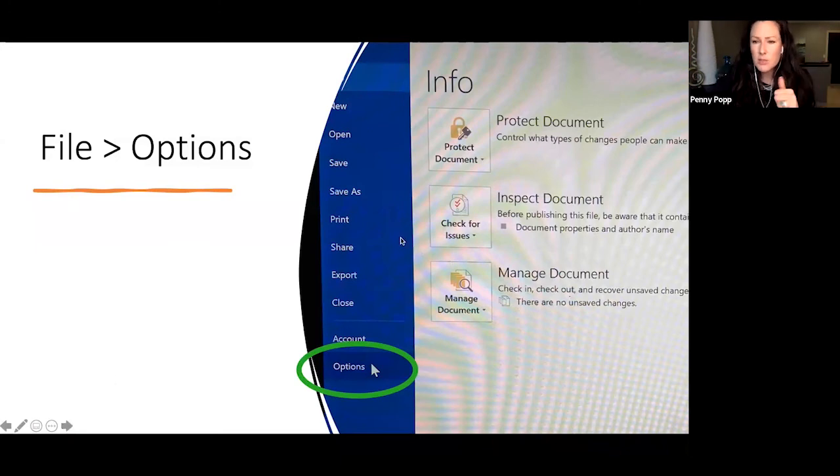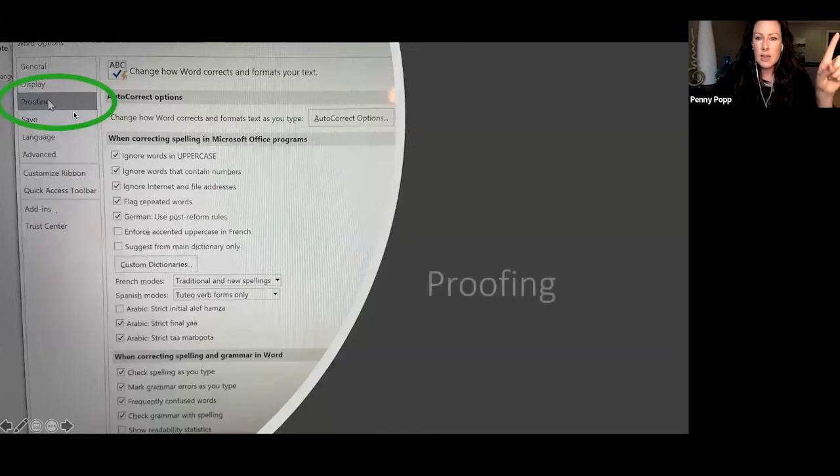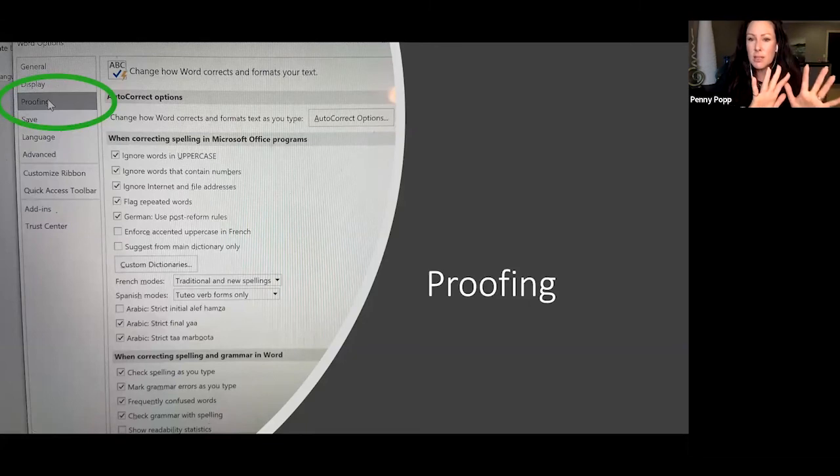Whatever version I took screenshots of, more or less it's in File, Options. And then the most recent one I've seen is it's under Proofing. And then wherever you've got your spell check, you want to check that Show readability statistics. So wherever you can find that. So if you Google show readability statistics with your version of Word, you should probably get some step-by-step instructions on how to do that, if these don't suit your version.